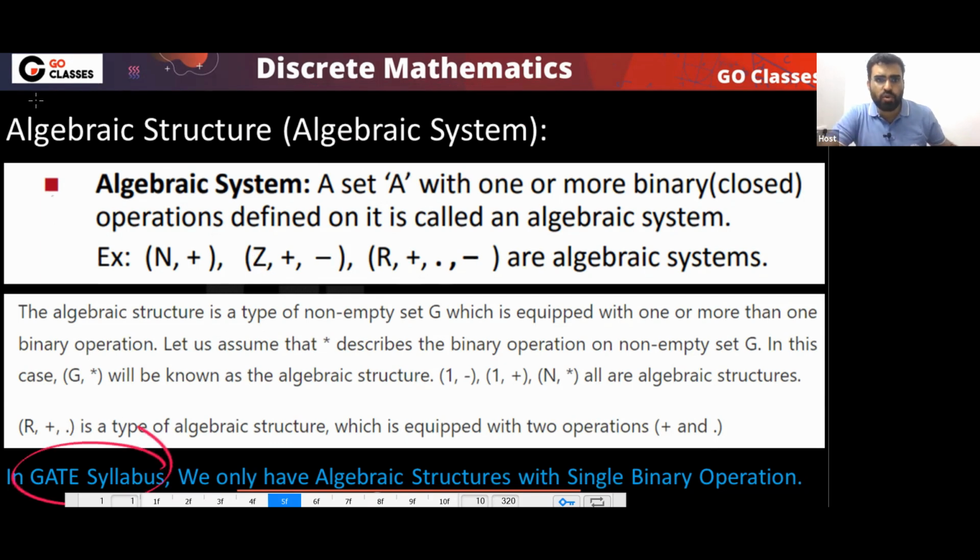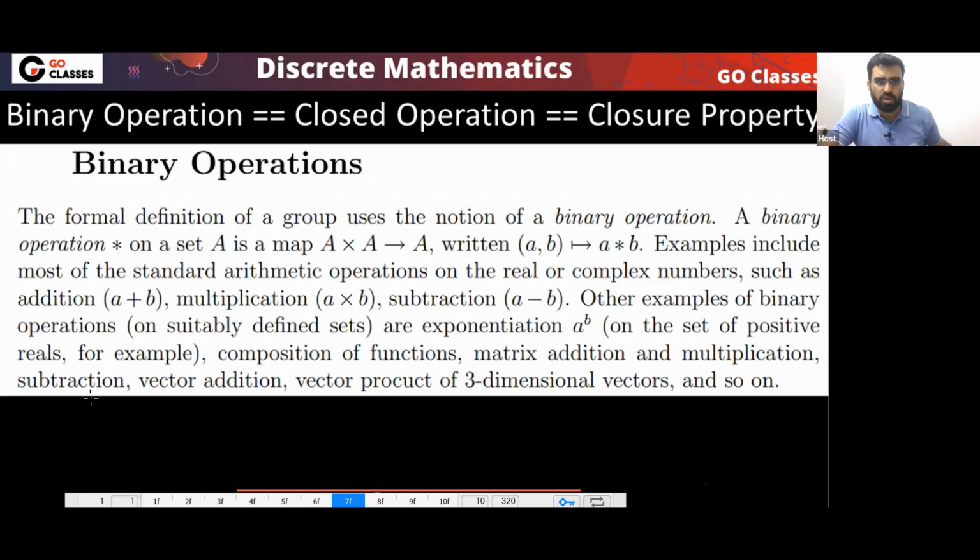But in the GATE syllabus, we only have those algebraic structures which have only a single binary operation. Okay, so let's move on. In the last class, we saw the definition of binary operation. Binary operation basically means closed operation, so I can say binary operation is the same as the closure property.